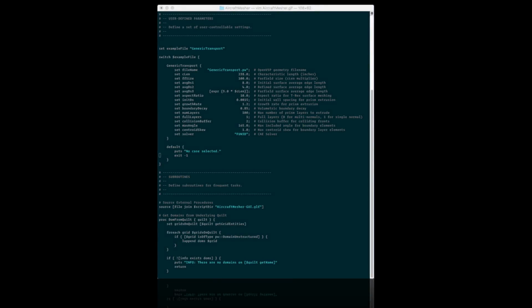In the script's header are a few user-defined parameters that provide users a distilled set of options which allow some control over the meshing process. Users can specify the particular Pointwise project file name using the file name parameter. The size of the far field is determined by some characteristic length of the model. For this example, the characteristic length refers to the mean aerodynamic chord for this model.